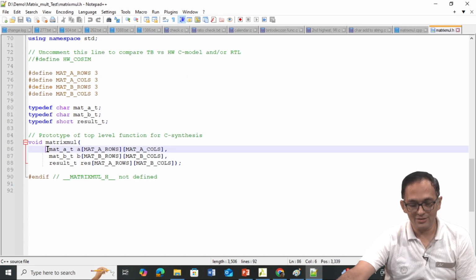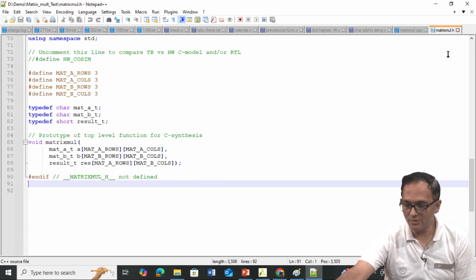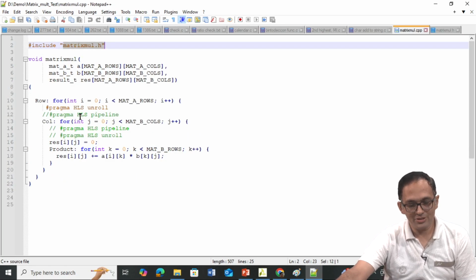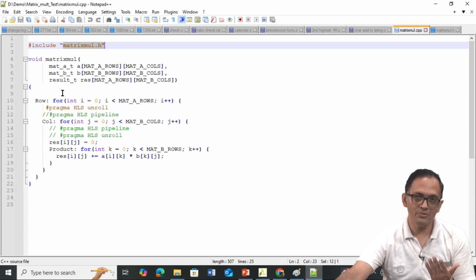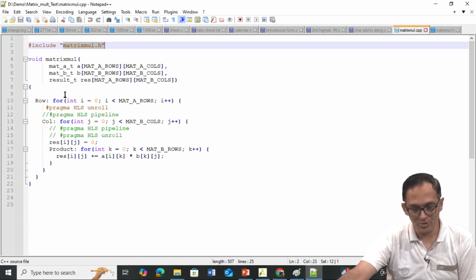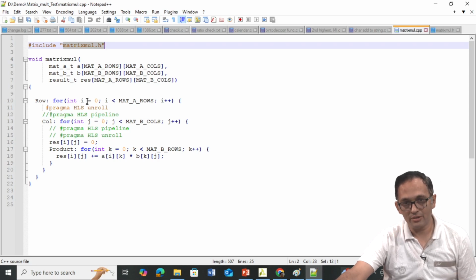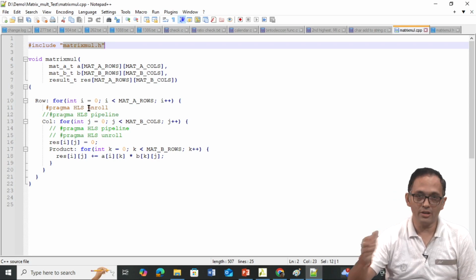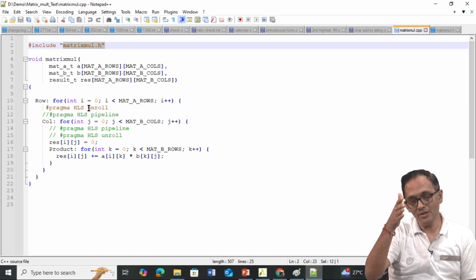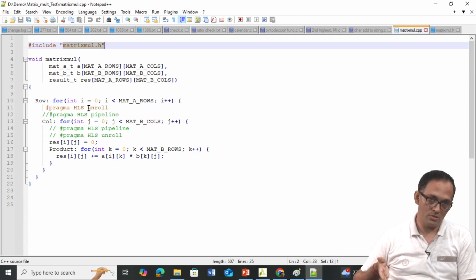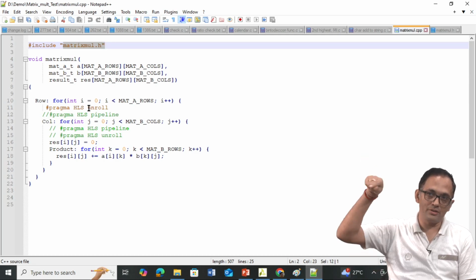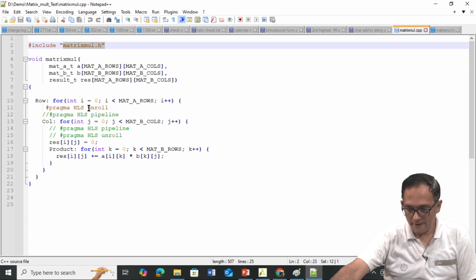Then here I declare the matrix type, and this is how I have defined it in high level. This is the matrix multiplication code, which everybody knows. If you do not know, please cross check how matrix multiplication happens. If you take two matrices, it will take one row of matrix A and multiply it with the first column, and then it will get the first element.